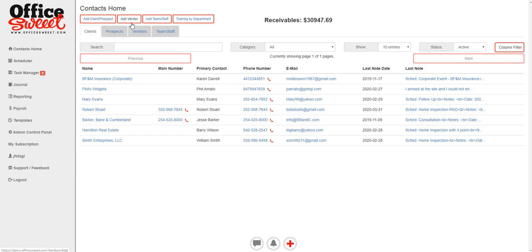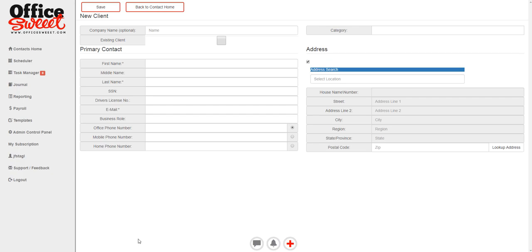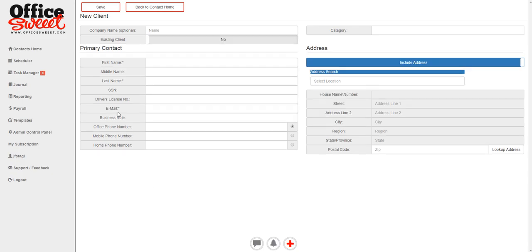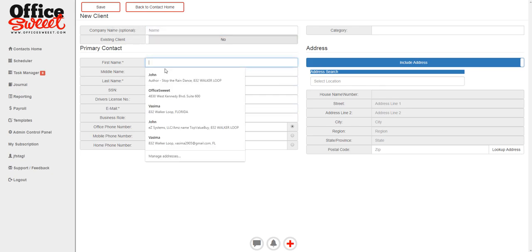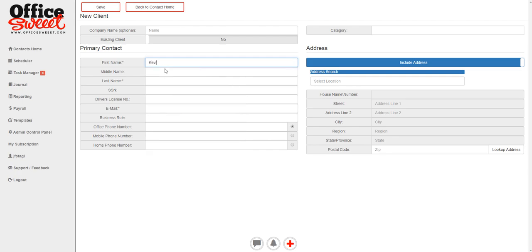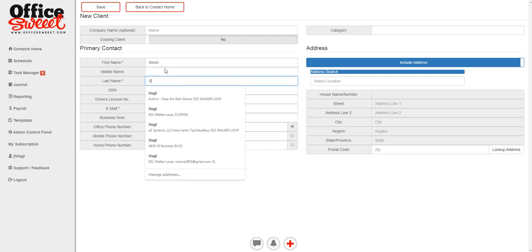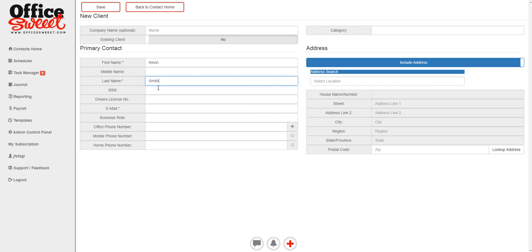So you can see these buttons at the top where you can add vendors and clients. So we add this here. You can put them in as a company if you want, or you can just put their name in. So let's just put a name in here. Let's put in Kevin Smith. Very original. Okay, and then we have Kevin Smith at yahoo.com. And so you can see there's an asterisk there, and it's required.